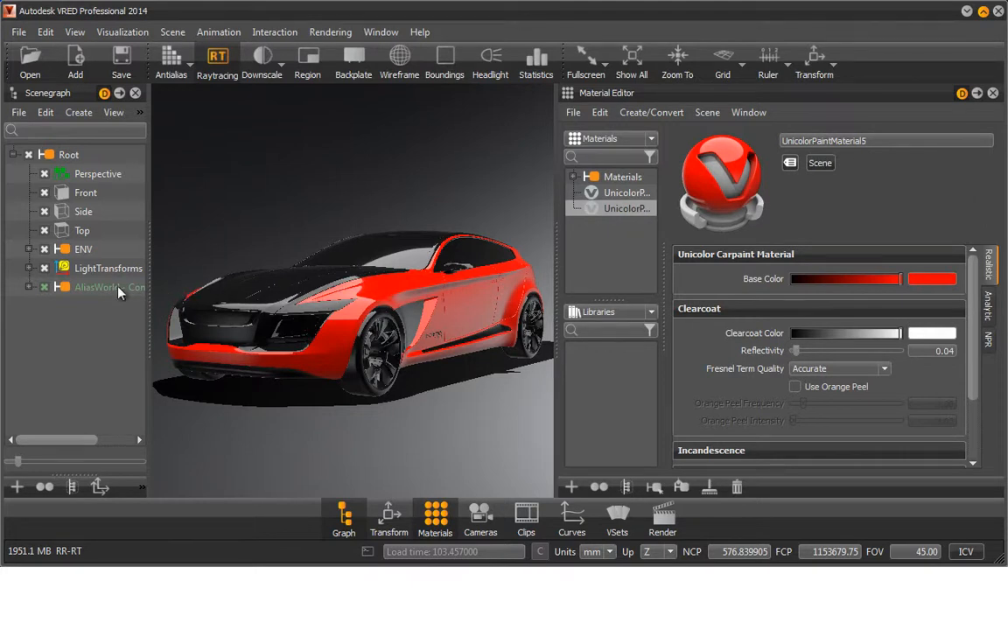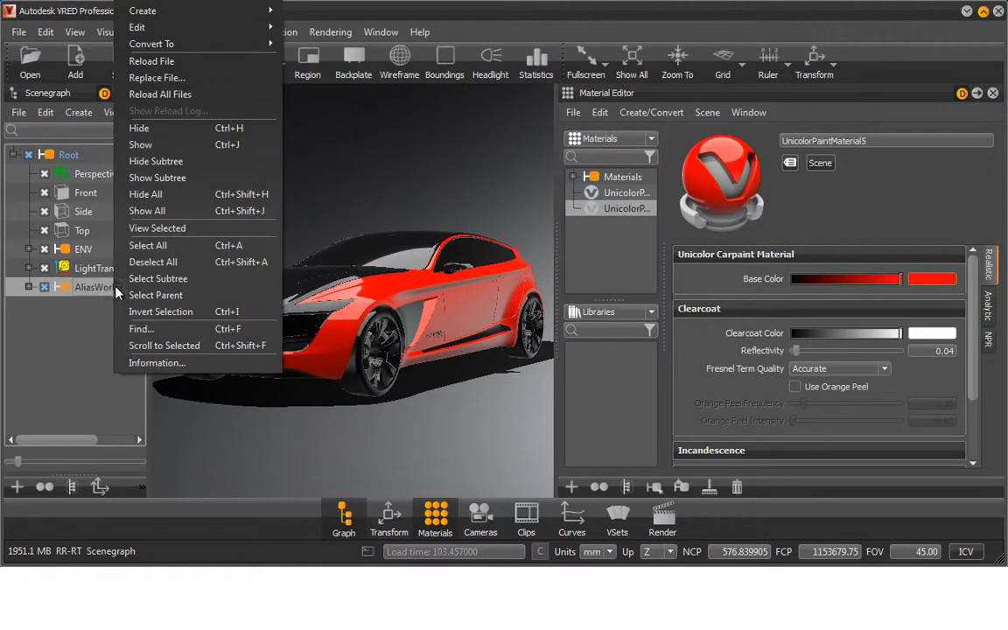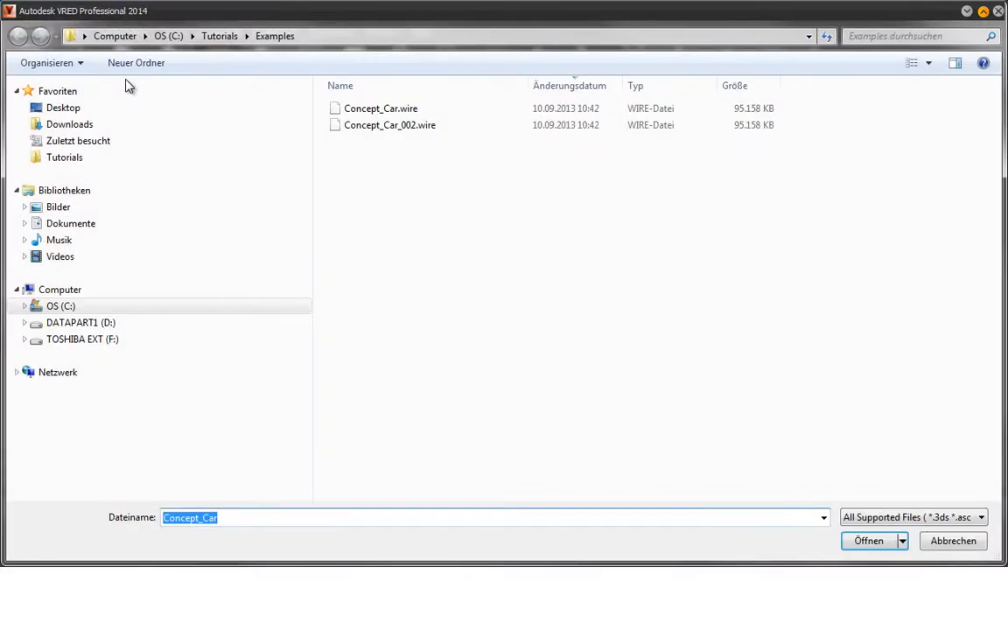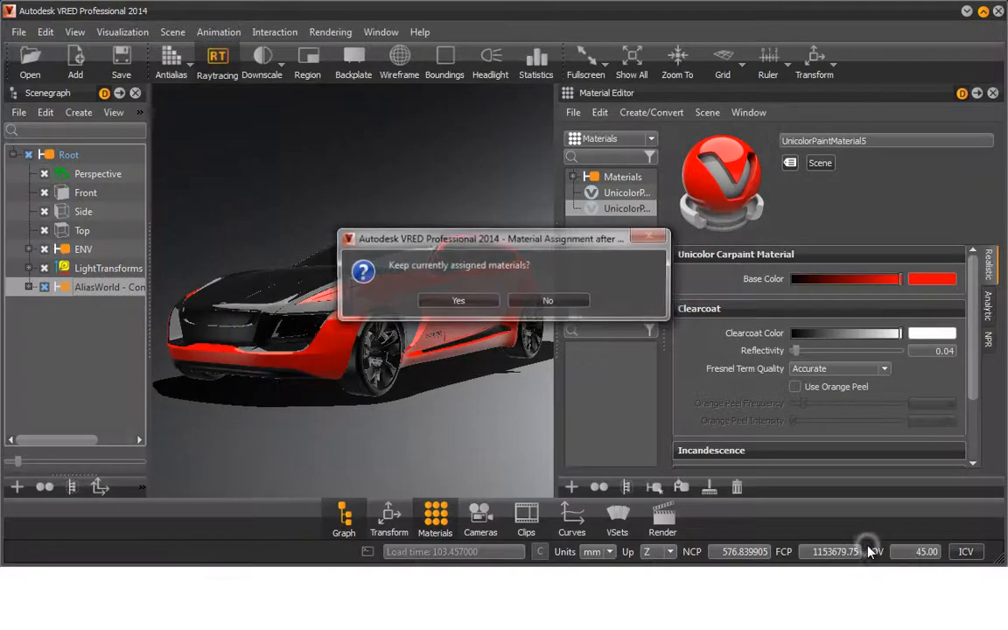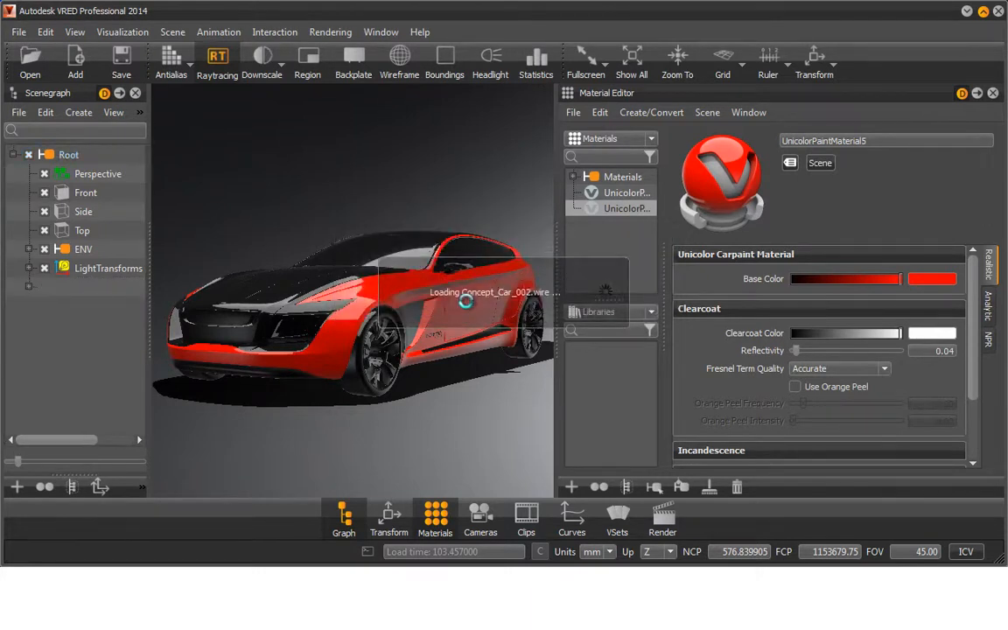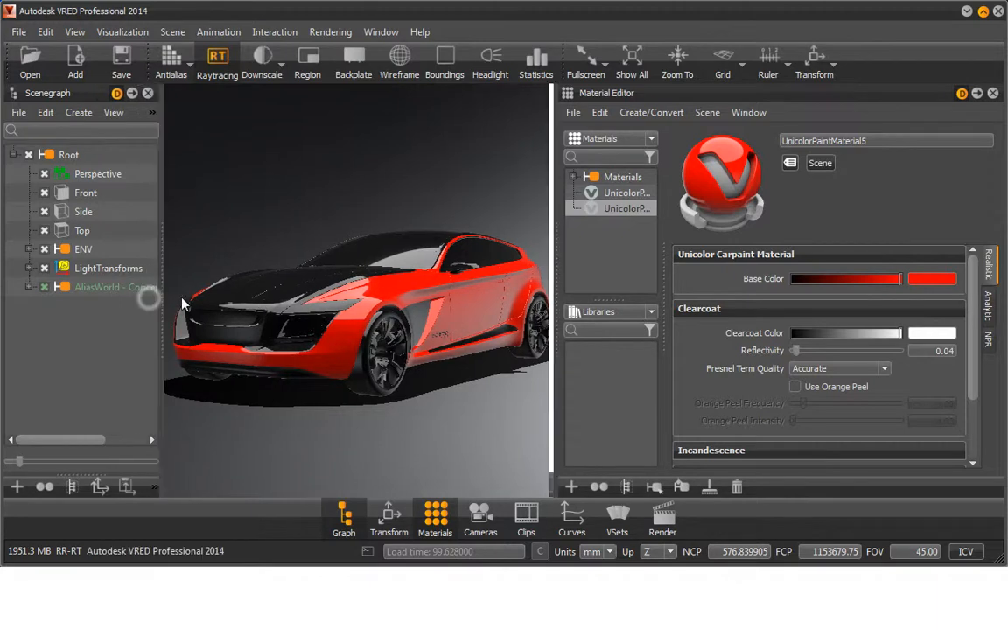Select your file in the scene graph and call up the scene graph menu. Choose Replace File. With the Replace File command, one data set can be replaced with another. Pick a data set and complete with Open. Again, you have the choice if the assigned materials should be retained and transferred. The dataset was successfully replaced and existing materials transferred.